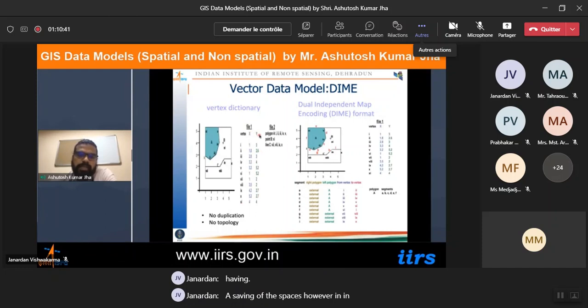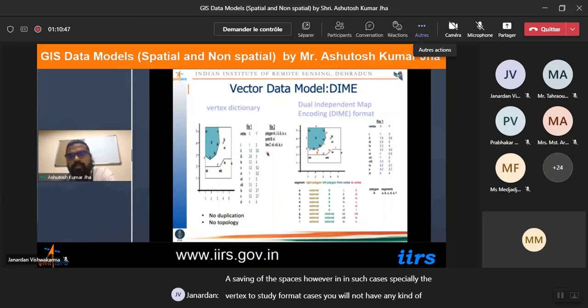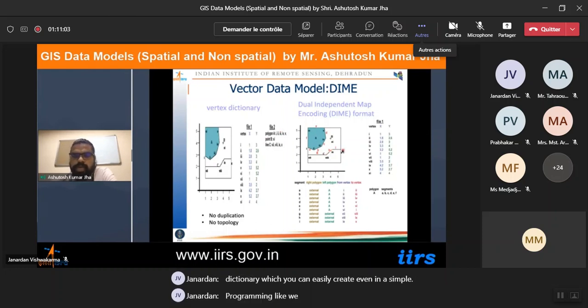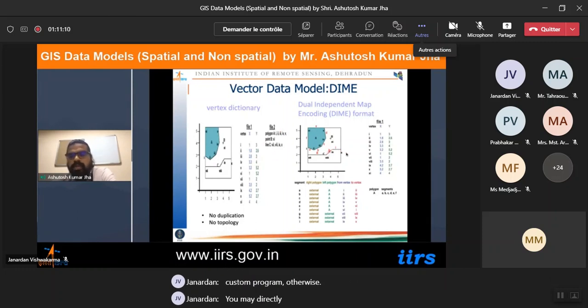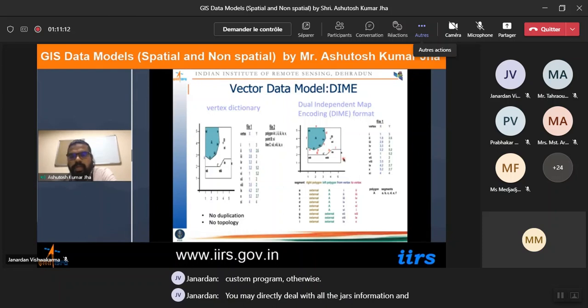However, in such cases, especially the vertex dictionary format, you will not have any kind of topological relationship. In fact, a few programming libraries directly support such a vertex dictionary, which you can easily create even in a simple programming library if you are interested in creating it in your custom program. Otherwise, you may directly deal with all the GIS information in GIS software.